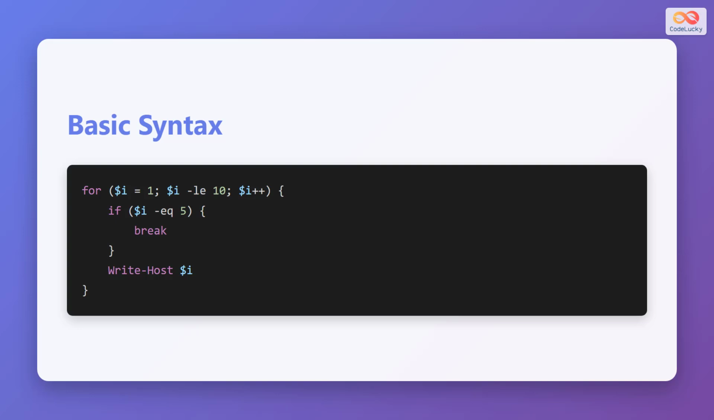Let's look at a basic example of using break. Here we have a for loop that counts from 1 to 10. Inside the loop, there's an if statement that checks if the variable $i equals 5. When this condition is true, the break statement is executed. At this point, the loop stops immediately, even though it was designed to count all the way to 10. So in this example, the numbers 1 through 4 would be displayed, but once $i reaches 5, the loop terminates and nothing else is printed.